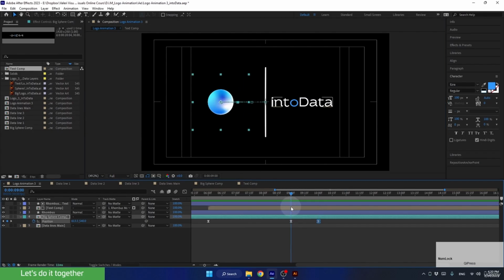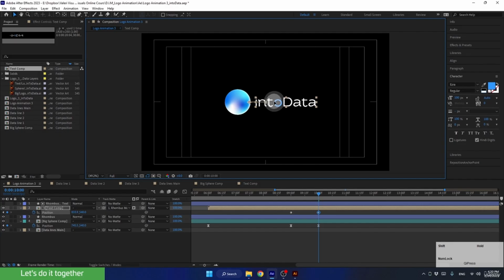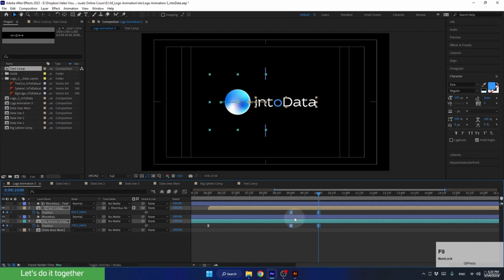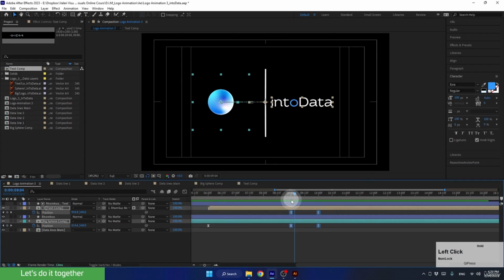Now, let's go back to the point where the sphere starts moving, and also adjust the text's position to move towards the center from this point in time. So, select the text comp, press P, create keyframe with the current value, move to second 10, and move this layer here. Now, select all the keyframes we've created for the position, press F9, hold the Alt key, and click twice on one of the keyframes to change their velocity through the keyframe velocity panel. Set it to 85 on both. Okay, let's see how it looks.